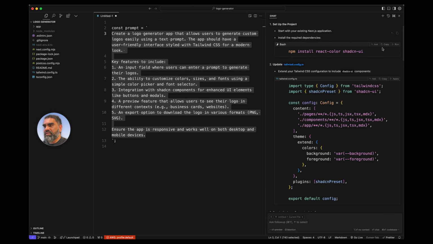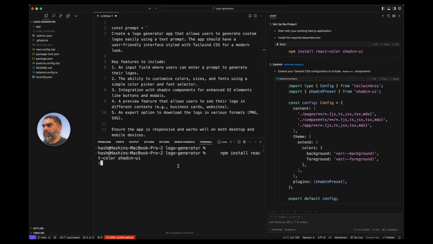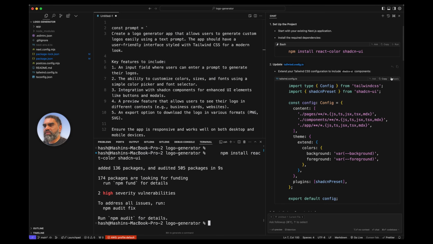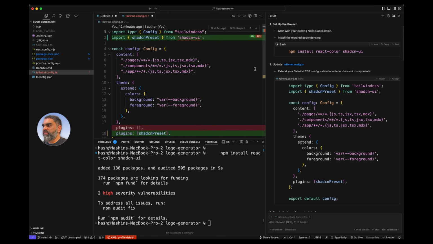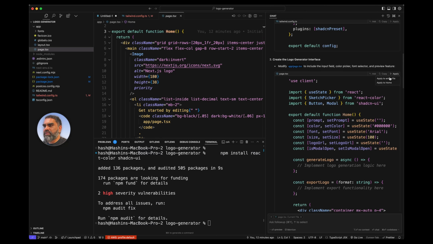So React Color, shadcn UI. Okay, let's install that. Let's open a terminal first. That is getting installed. And then apply the Tailwind config. Accept. And now modify app page TSX. All right, apply. Apply to entire file.